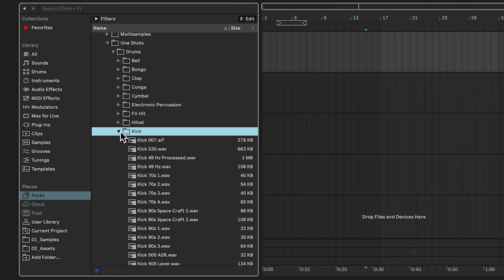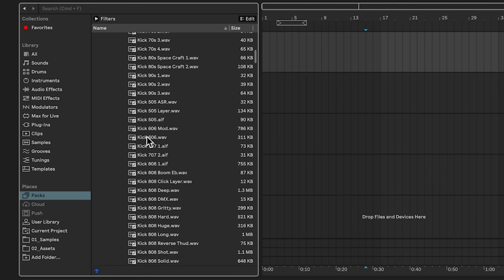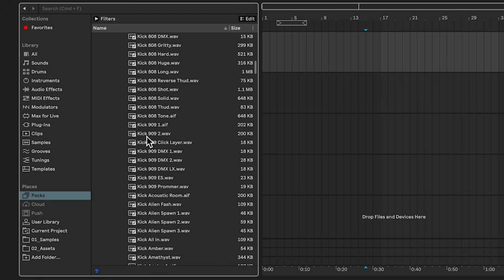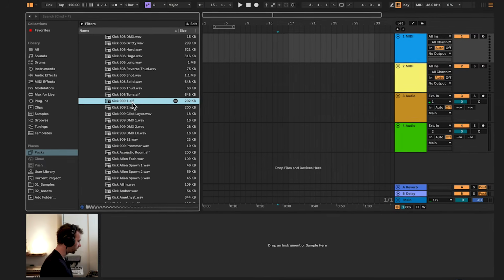To start with, we're going to start with the kick drum. I'm going to open up Kick, and I'm going to go ahead and find the 909 kick. We scroll down, we can see there's a few different 909s. We've got 1, 2, some layers. I'm going to go ahead and grab this number 1, Kick 909.